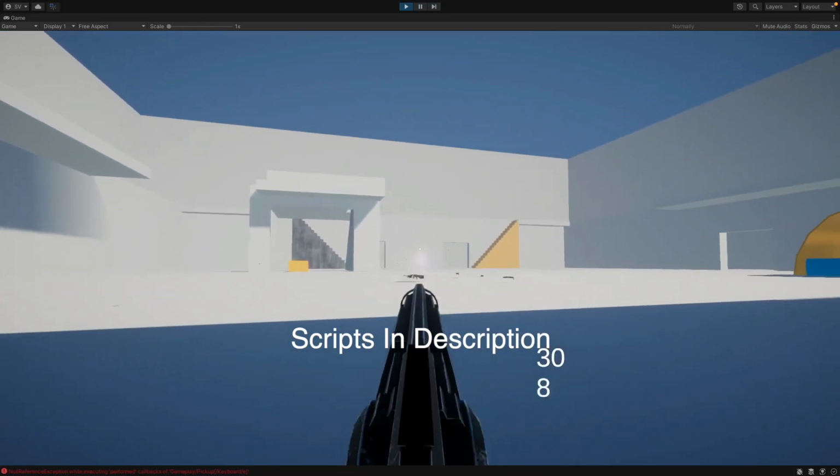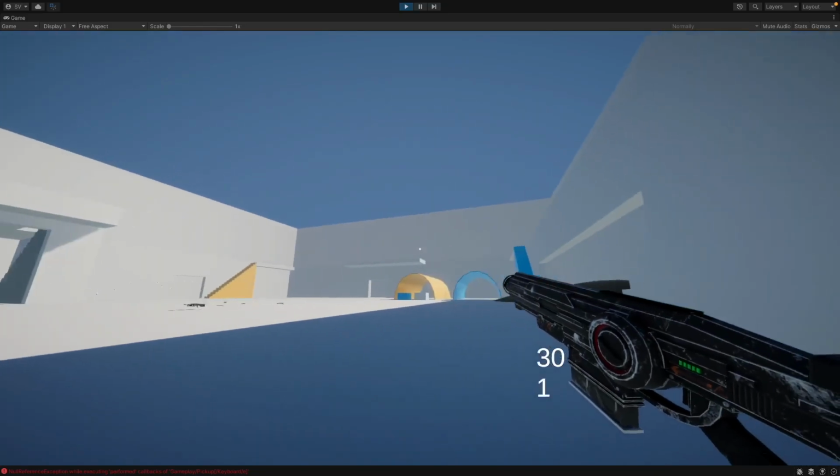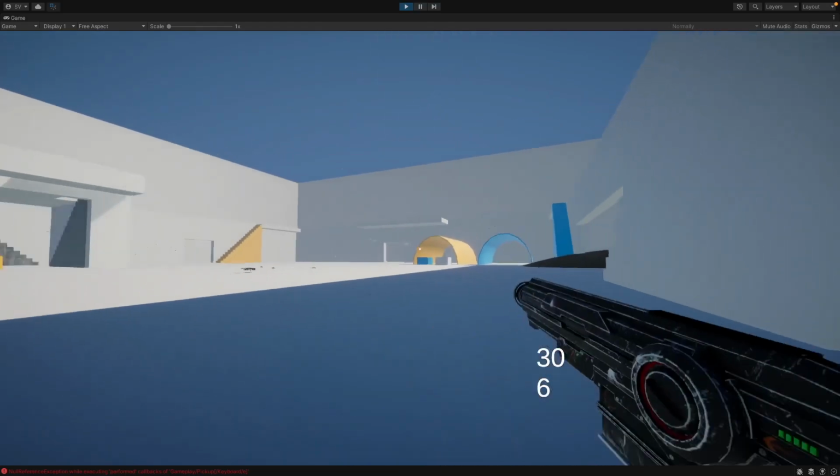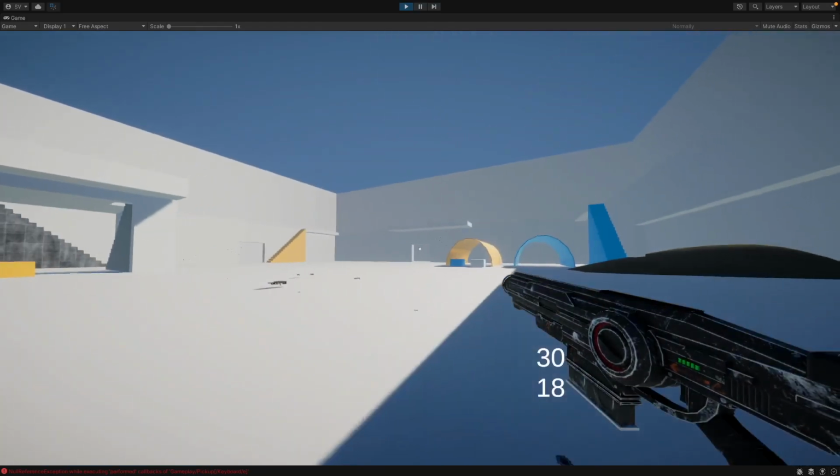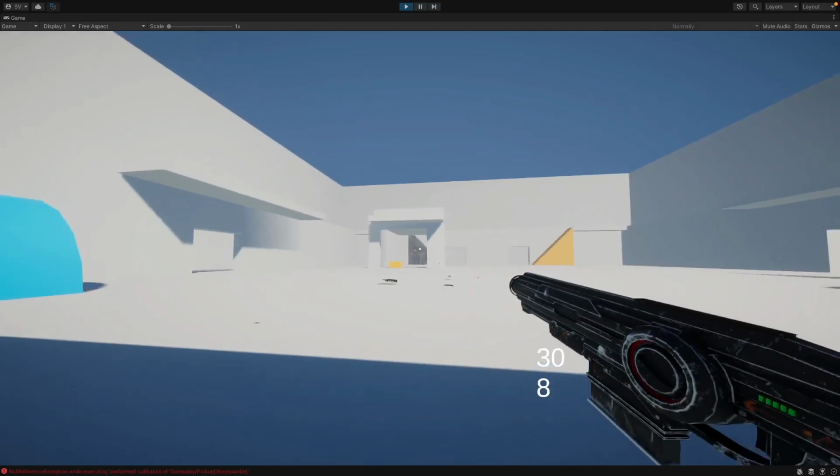Hello everyone, so in this video I'll show you how to make a gun shooting system like this one. It's pretty simple and it's easy to expand on to add whichever features you want. And let's get into it.